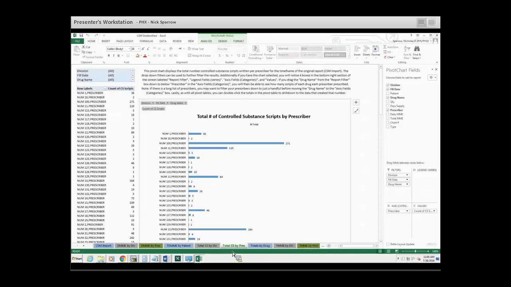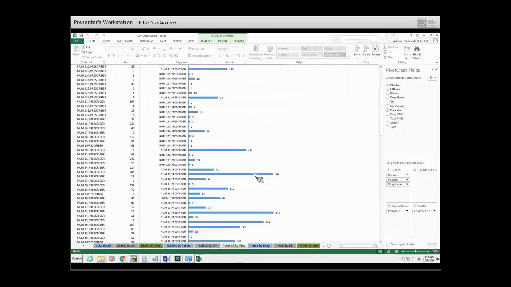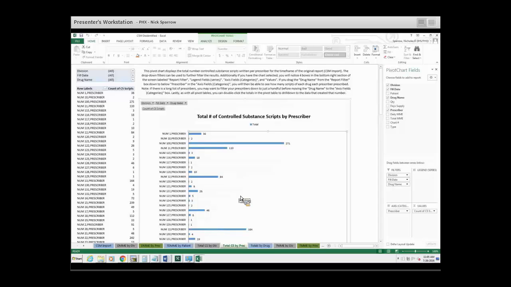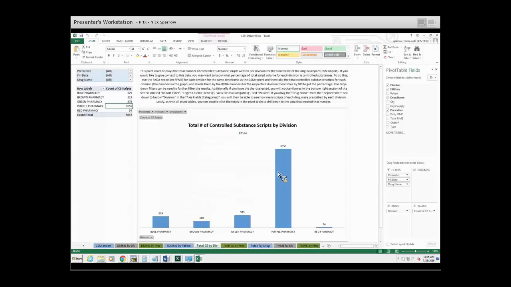This one is total controlled substances by prescriber. So you can see which prescribers are prescribing a lot of controlled substances. And this is all controlled substances. This is not just opioids. Same with here. This is all controlled substances.